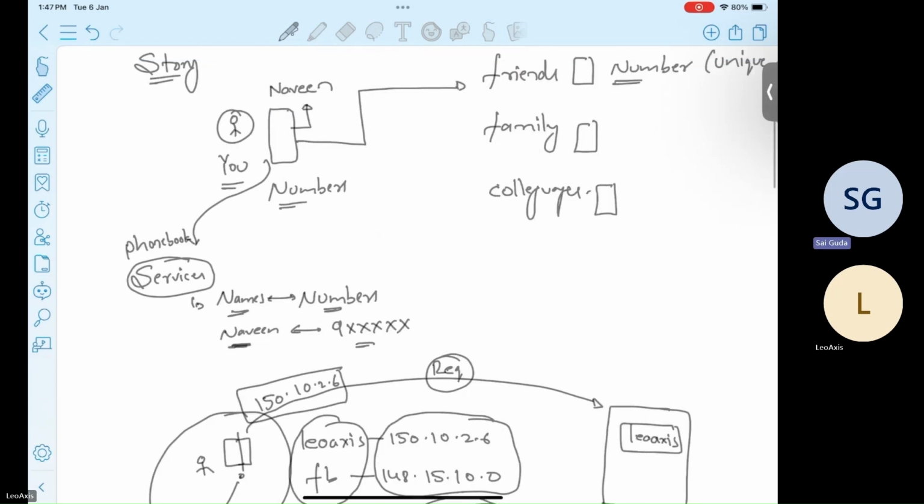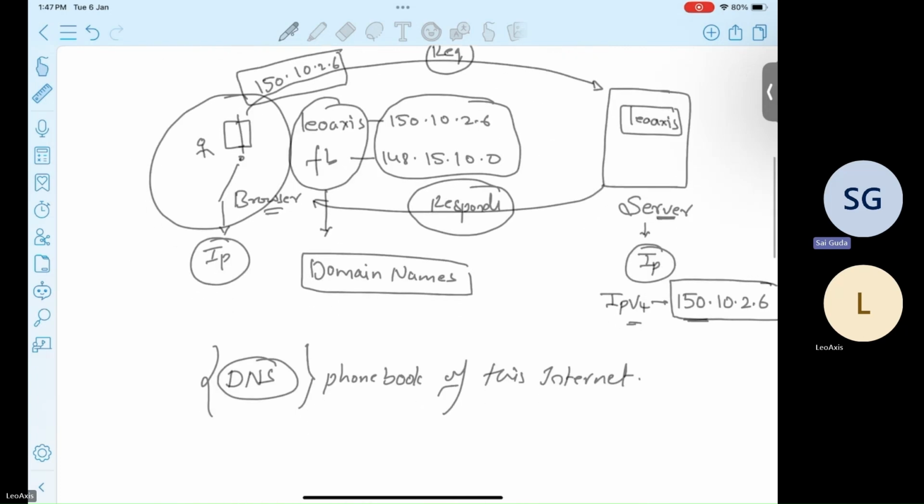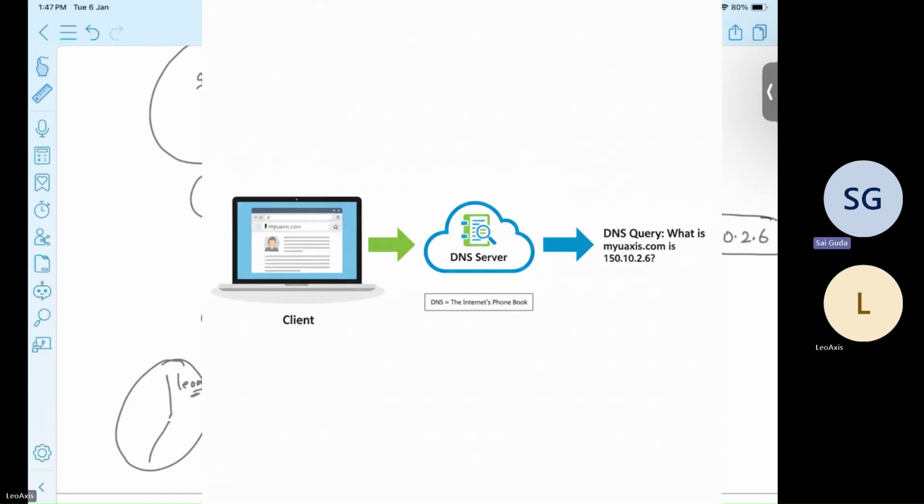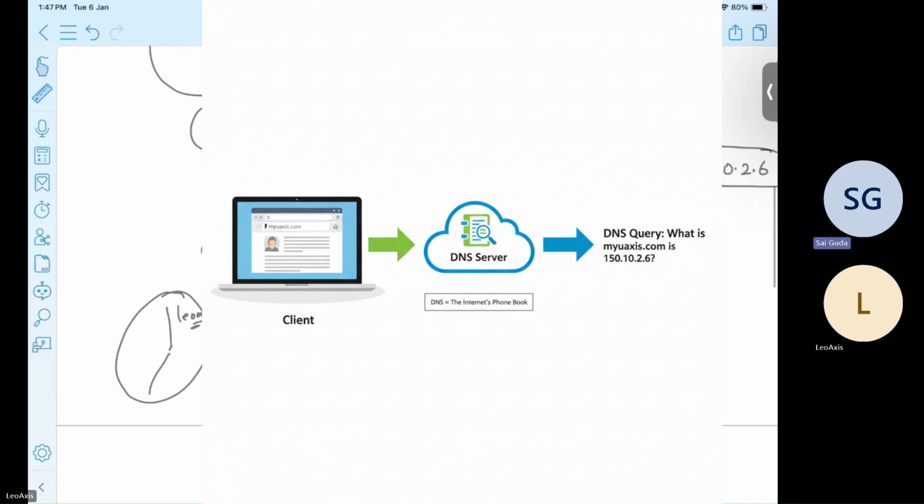Just like the phone book service in our mobile phones, the DNS system is also acting like a phone book of the internet. Whenever you're searching for a website, our laptop asks the DNS to get the exact IP address representing this domain name. So the DNS is helping us get the exact IP address of the server to our laptop.